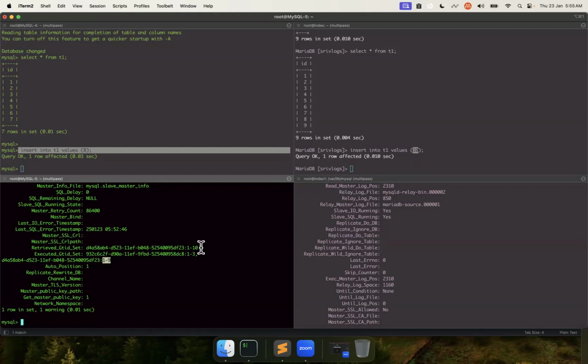The 10th transaction is the insert statement here, which is creating the duplicate entry. So I just need to skip this 10th transaction, right? But setting the skip slave counter is not working because I am using GTID replication. Then how to do that? You can manually inject an empty transaction for the 10th transaction ID, then you can resume the replication.